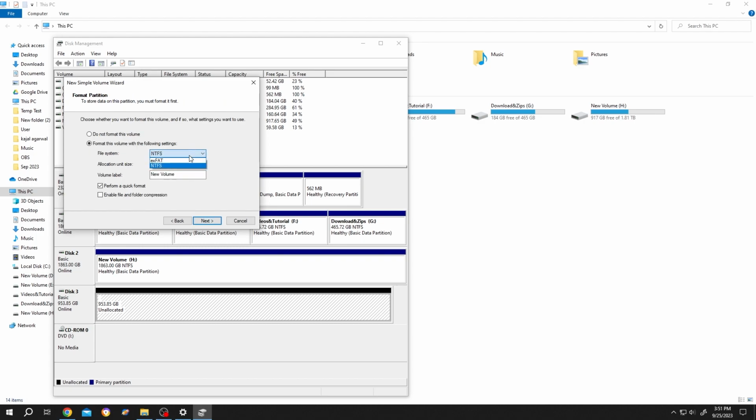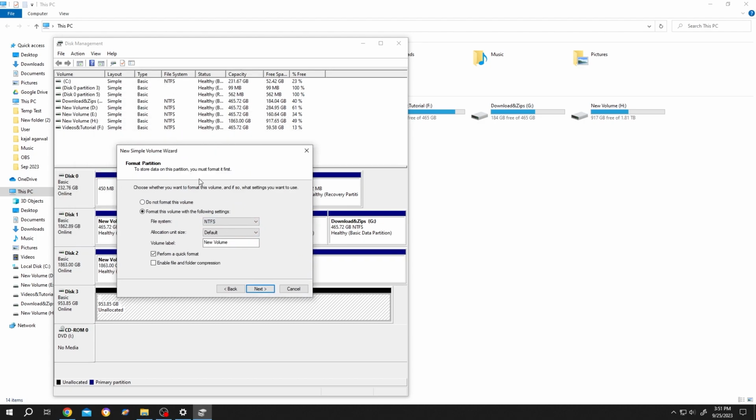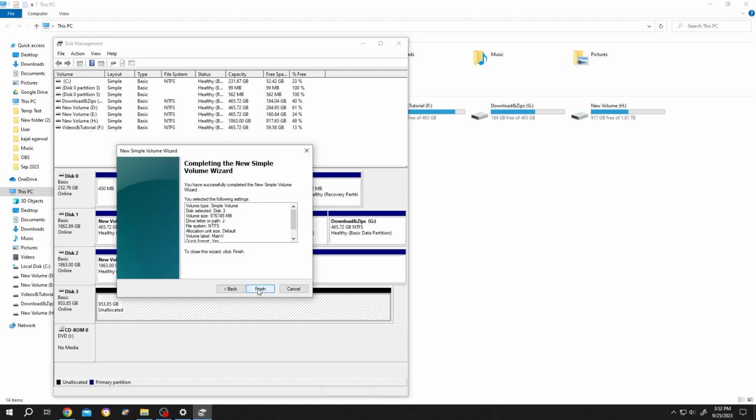Now the format, as you can see, all of them is NTFS. Now our drive name, let's name it main V, then check perform a quick format, press on next, finish.